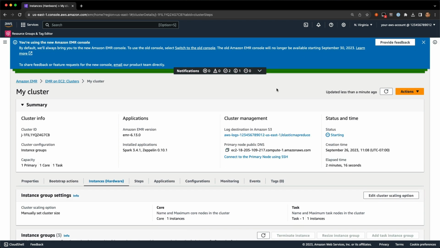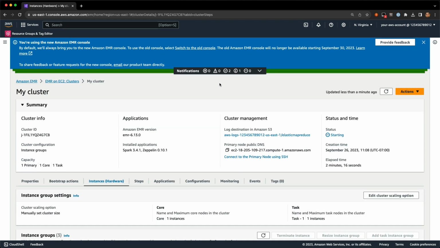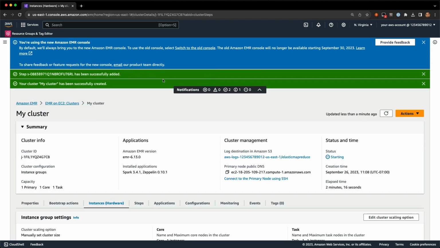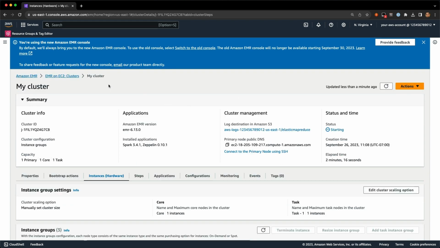One other thing to call out too, you may have noticed this little notifications bar up here. If you've been creating a bunch of steps or a bunch of clusters in the past, you've noticed that sometimes your browser window gets a little overwhelmed with notifications. So now we've got this little collapsible bar here where you can see at a glance what notifications you have, what different types of notifications you have, and collapse that if it's a little bit too busy for you. So let me go ahead and close out of those.